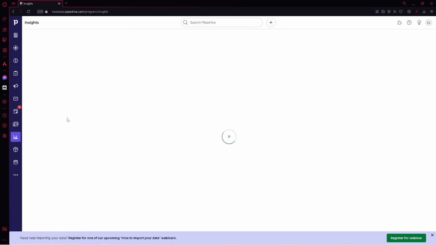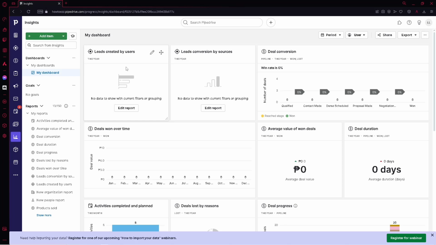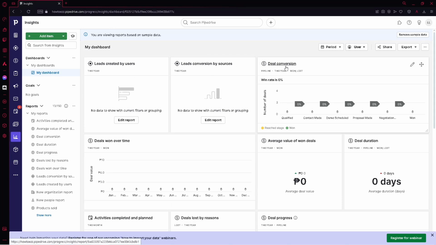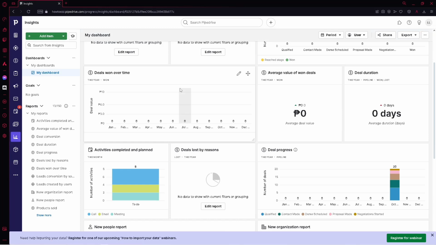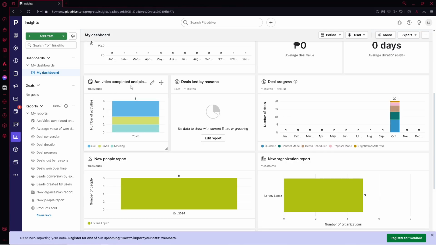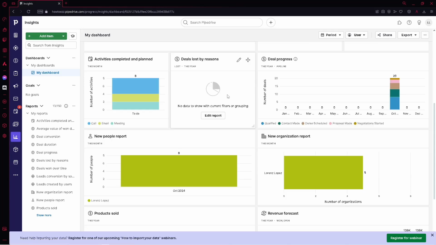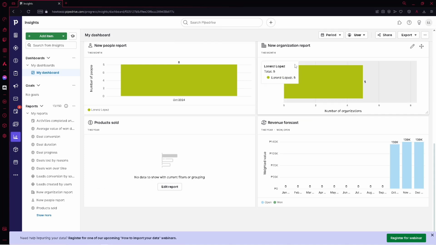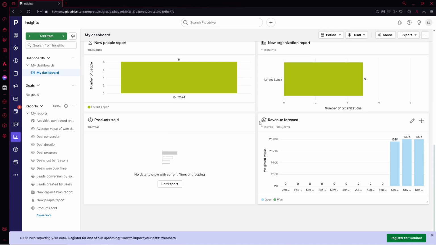Next is the insights. Here you can see all of your insights. Your dashboard like this one: leads created by user, leads conversion by sources, deal conversions, deals won over time, average value of won deals, deal durations, activities completed and planned, deals lost by reasons, deals progress, new people report, new organization report, products sold, and revenue forecast. Here you can see many reports and goals.